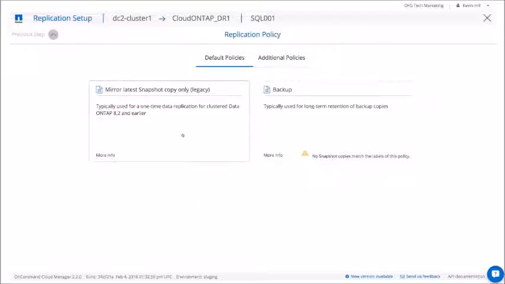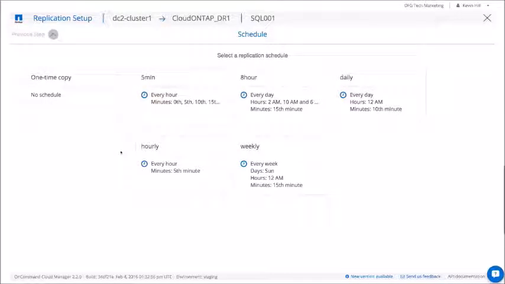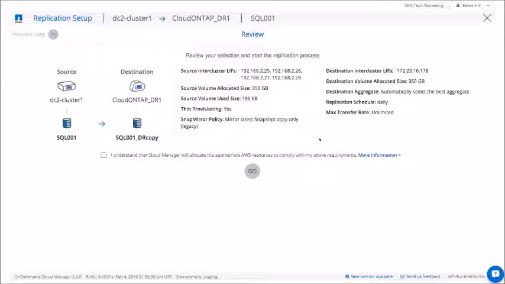and select the policy, either a direct mirror of what's on my source system, or maybe if I'm using this for backup or archive. We're doing a mirror, and select the schedule which we want to use. In this case, I want to do it every day at midnight. I'll go ahead and select this one and confirm. Information for our source system, information for our destination system, and just a confirmation that I understand Cloud Manager will allocate any additional AWS resources if necessary.